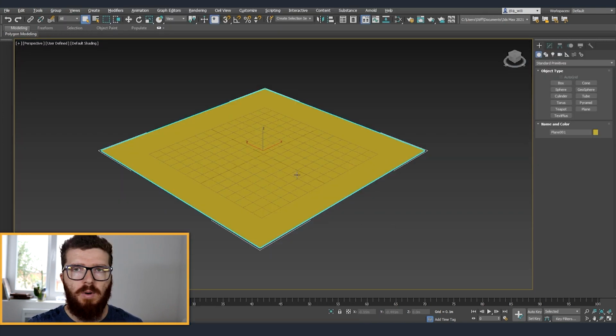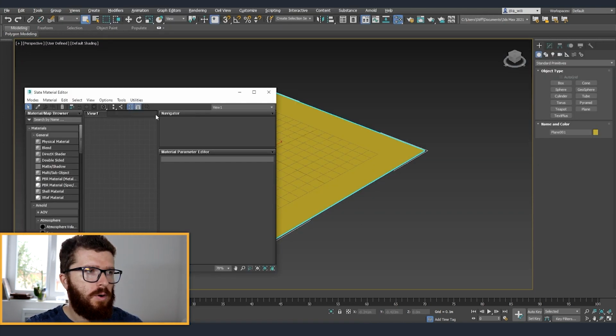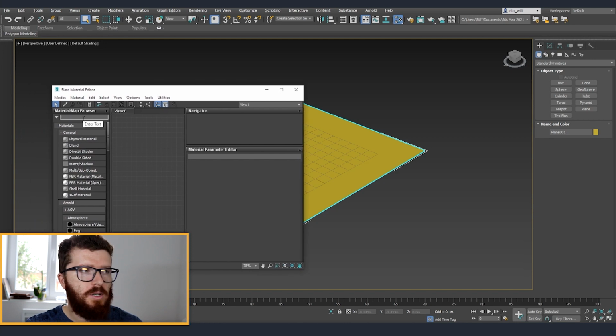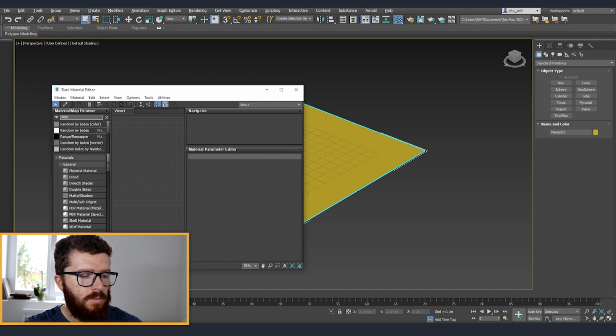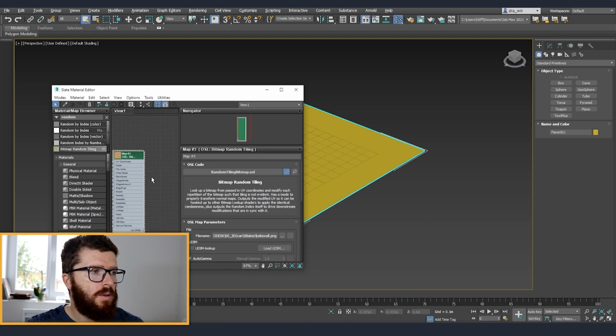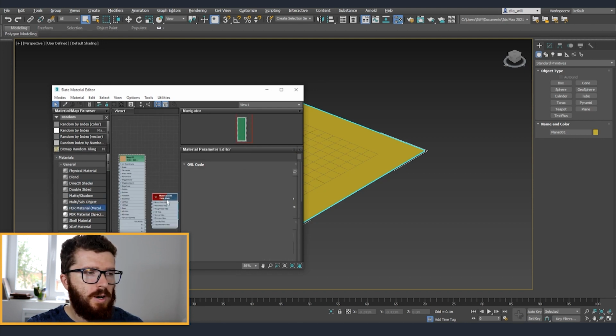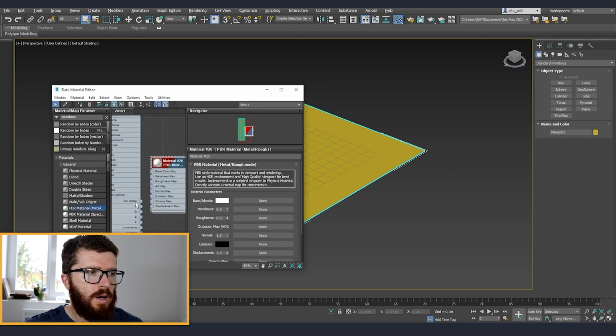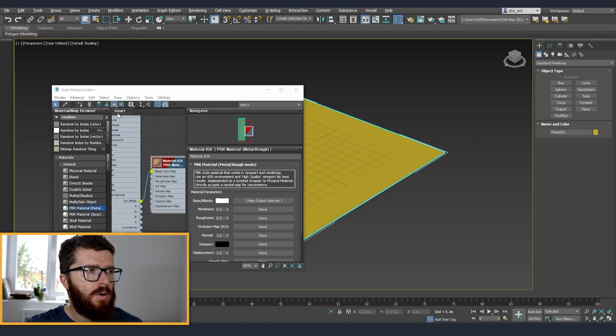Now that we have just our plane in the scene, I'm going to open our material editor, and here in the search, I'm going to type random. You can see that there is a bitmap random tiling. I'm just going to drag and drop it into the scene, and once I do this, it's going to open our browser and search for the texture that I just baked. Now that I have the texture loaded, I'm just going to grab a PBR material, and I'm going to connect our RGB to our base color. And now I will assign everything to our plane.